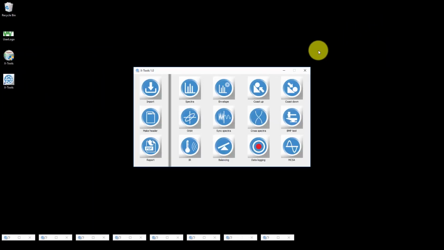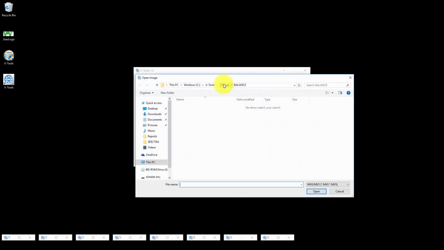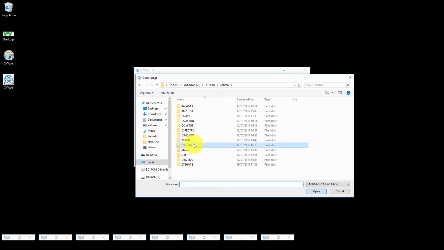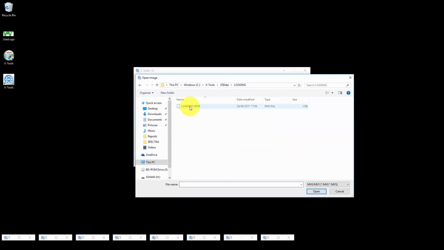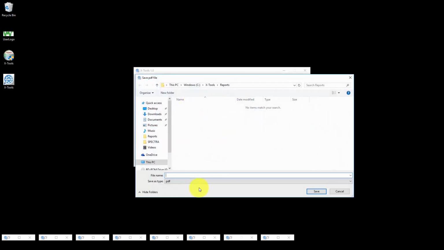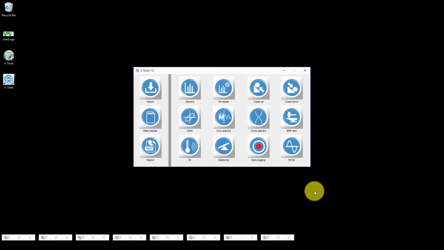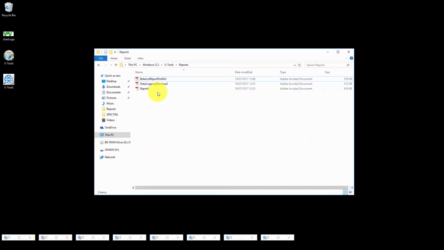The last one is data logging. Go to Logging and choose your file. We'll name the report. Click Save. And in the same folder, we now find the new report.